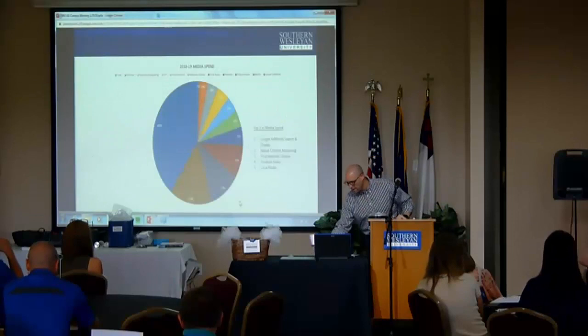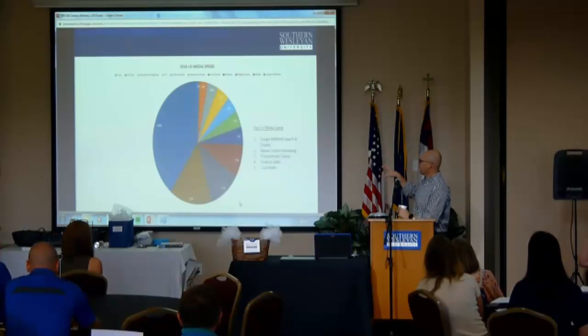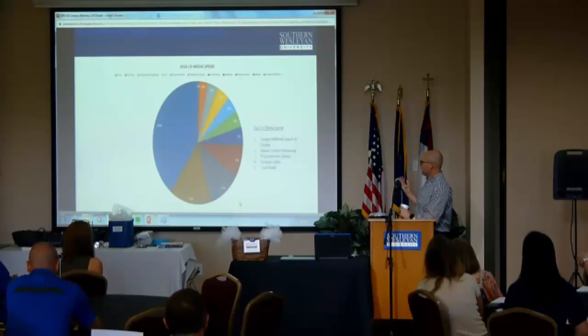And then this slide covers basically the top five media spends. Number one is Google AdWords. Number two is native. Number three is programmatic display. Four is Pandora. And then five is local radio.